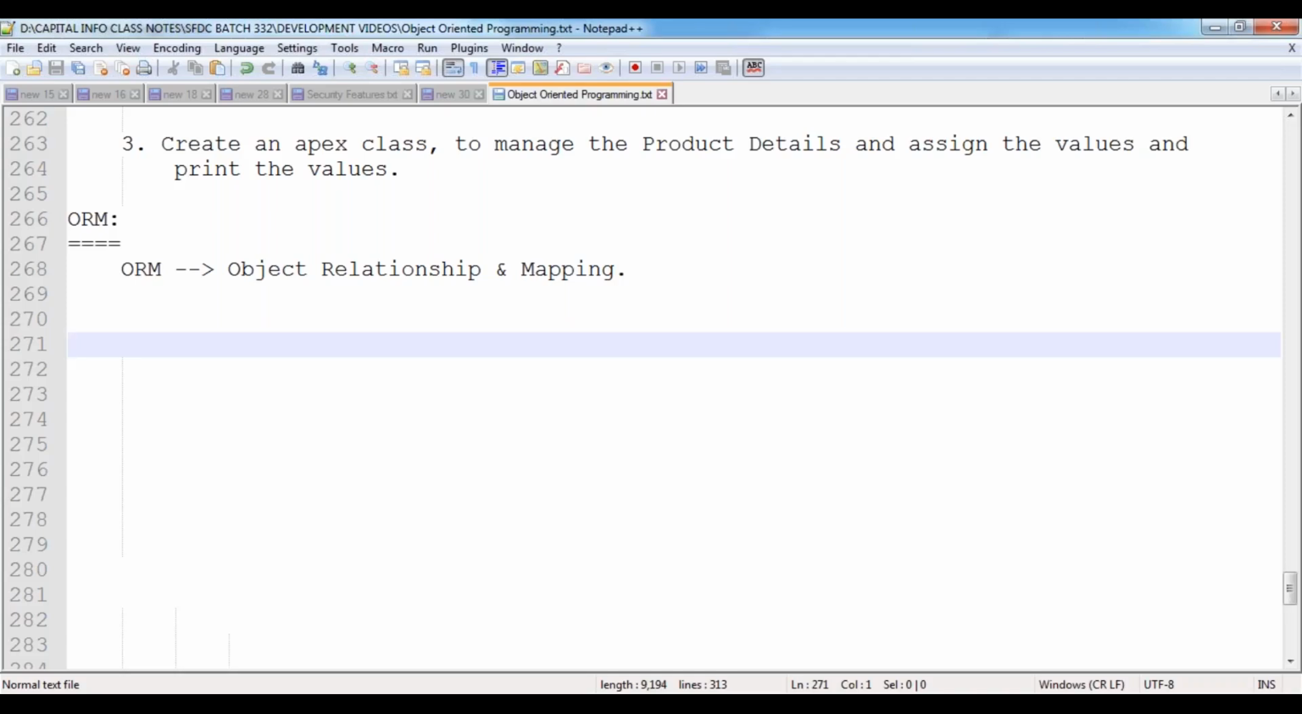ORM. So when you go to some backend programming, the people are learning some features like LINQ, language integrated query. This language integrated query is purely built upon ORM, object relationship and mapping. Now, when coming to Salesforce, Salesforce has purely built its CRM application on ORM. Salesforce people developed the Salesforce CRM application purely on ORM.